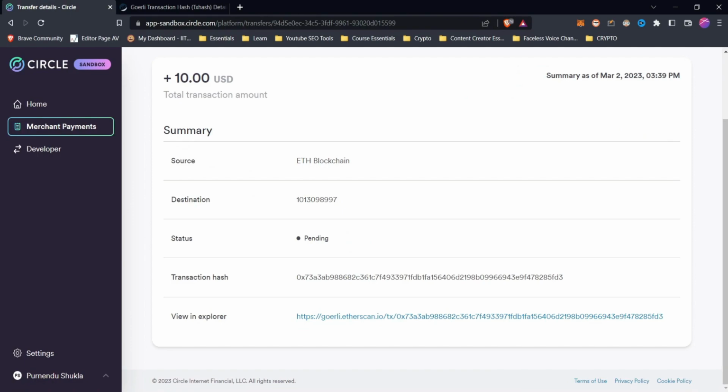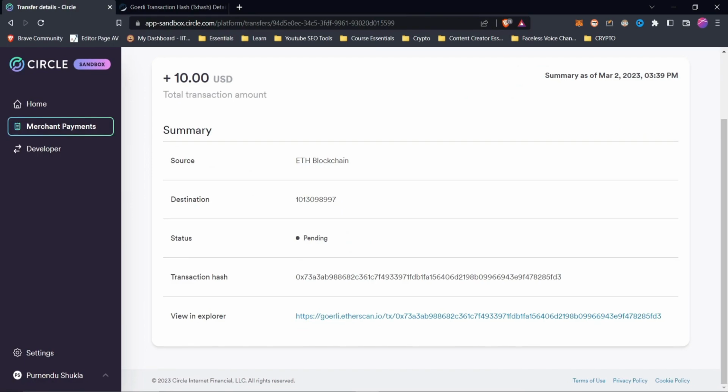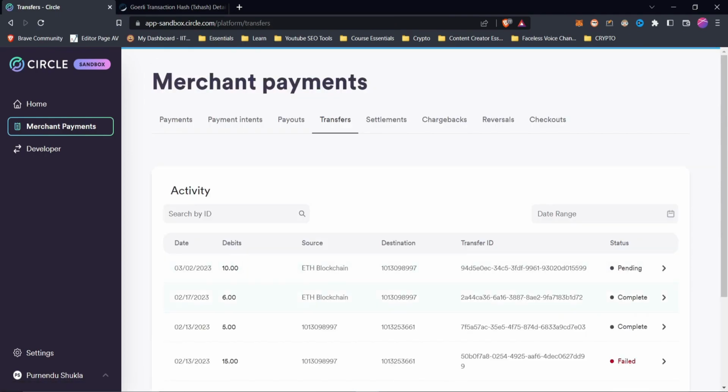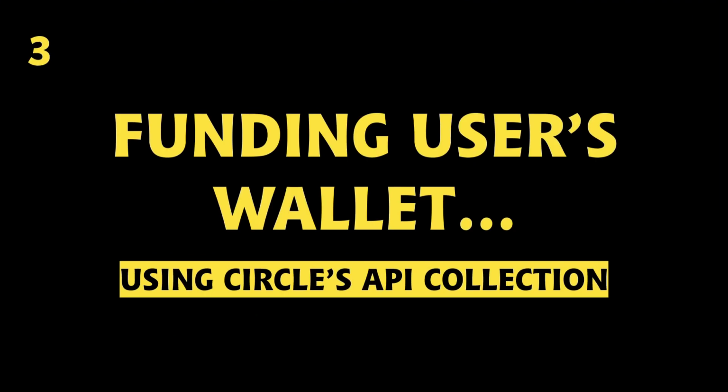But what happens is Circle needs to verify from their own end. That's why they will do it. But once everything is done, you will see this complete status. So this is how you can fund users' wallet using Circle's API collection. And that concludes our tutorial.